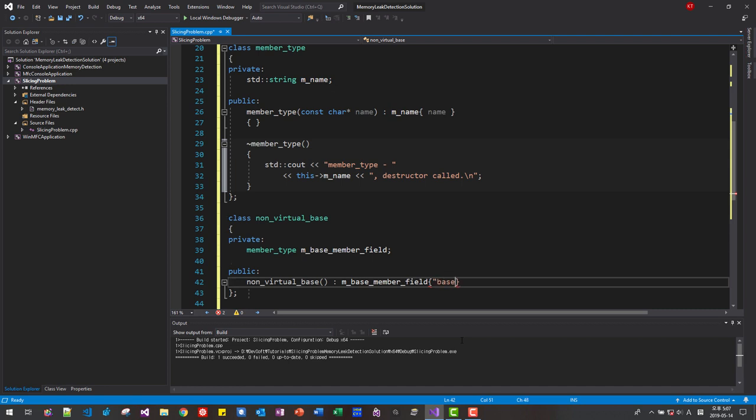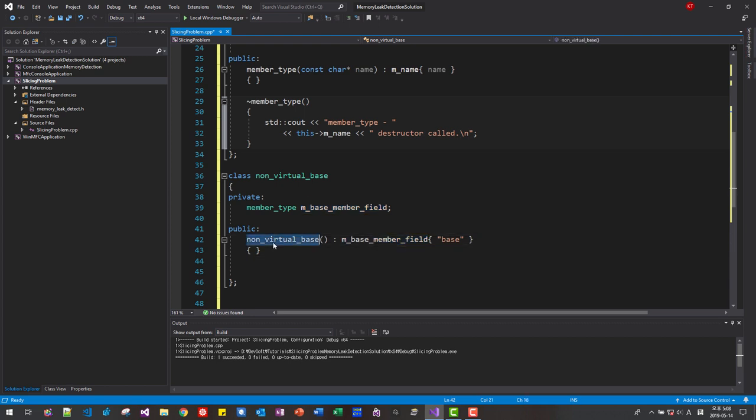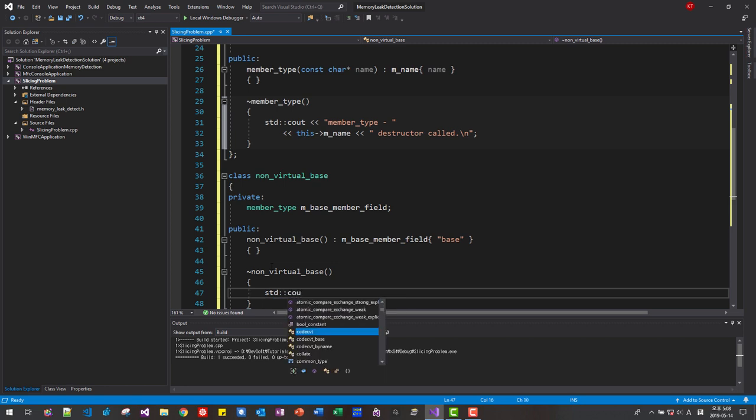This is base. Okay, so this name will be displayed: member type base destructor called. I will make it like this. This is the constructor. Now we are creating the destructor. I copied this name. Tilde, this is the destructor. std::cout non-virtual base destructor called.